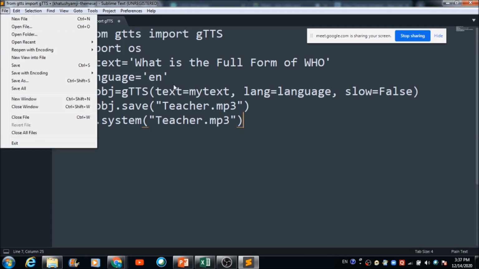Now let's save this complete program with a unique name on the desktop.